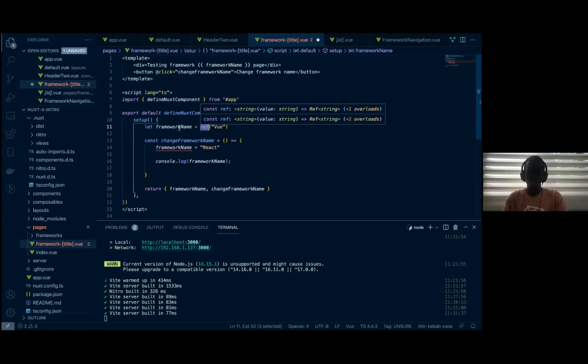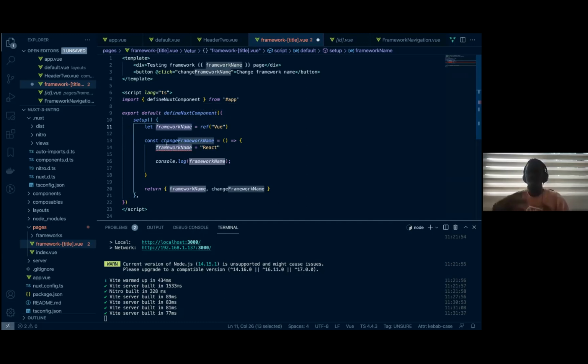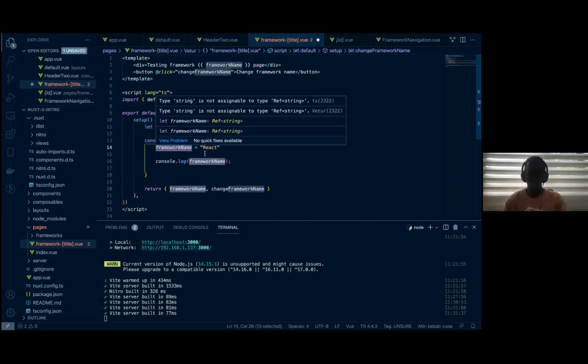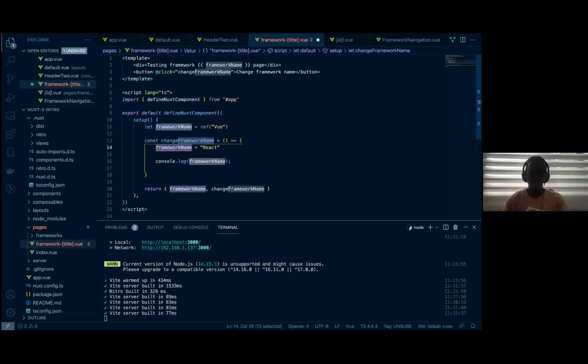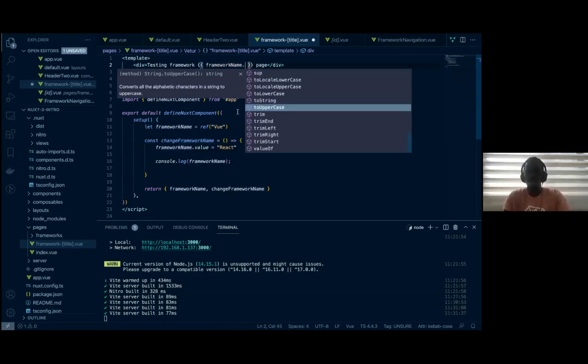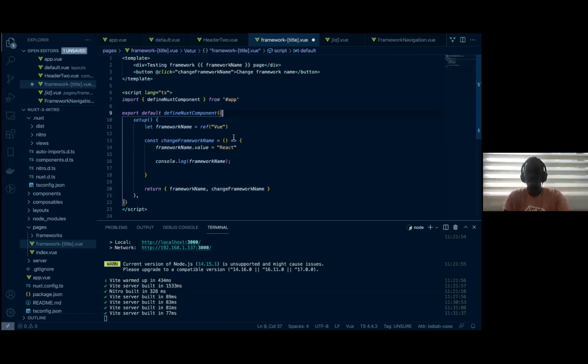So here, framework name, we're getting this error because it is a ref value. Do you understand? We have to do dot value. So our error is gone. Now we have framework name dot value is equal to React. But also one of the good things is when you are referring to this value in your template, you don't need to do dot value to access it. You just call it like this and it is the value that would be represented.